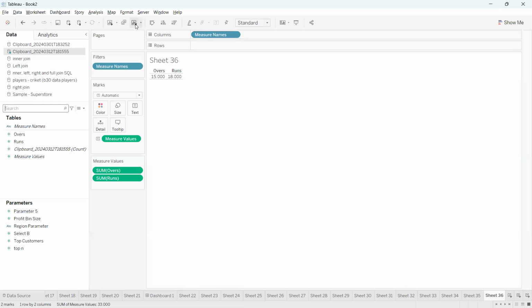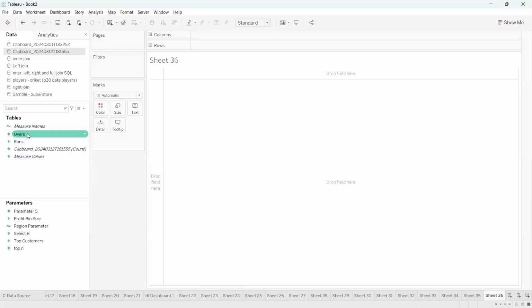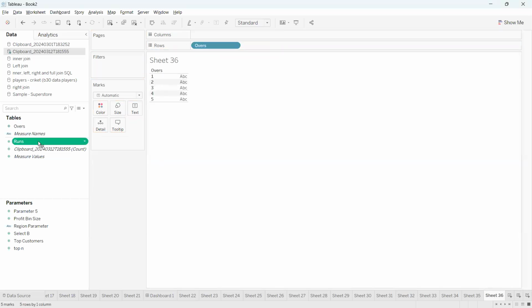You see, by default, as these are numbers, Tableau is taking those numbers into measures only. So what I will do, I'll convert my overs into a dimension. Why? Because I should not do the summation of all these overs, right? Because of that reason. Now runs should be in the measures only. Now you see this is overwise score.